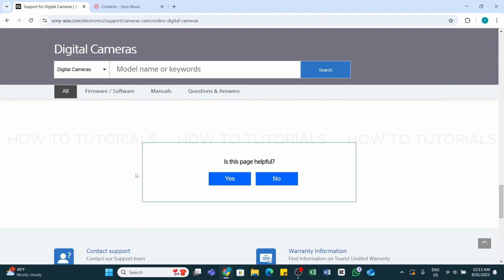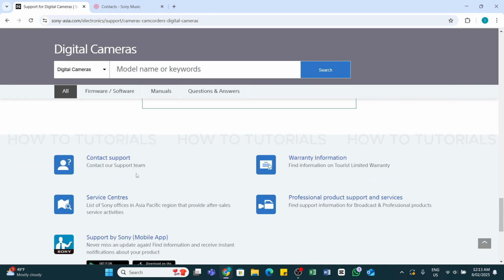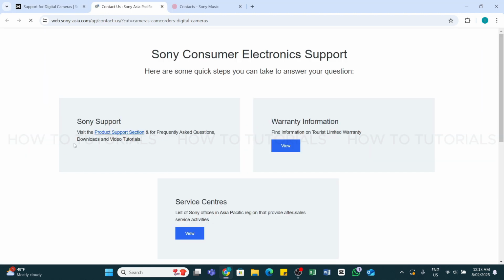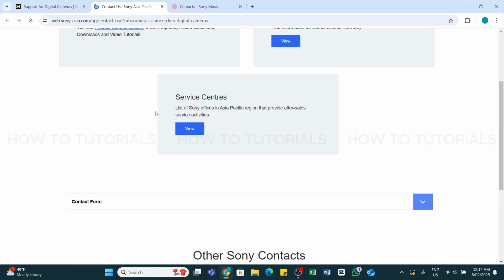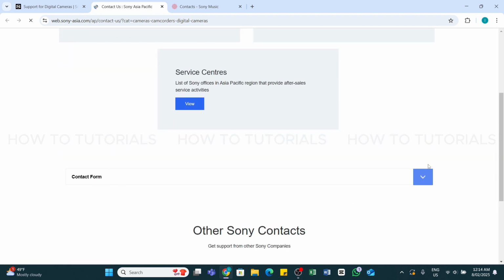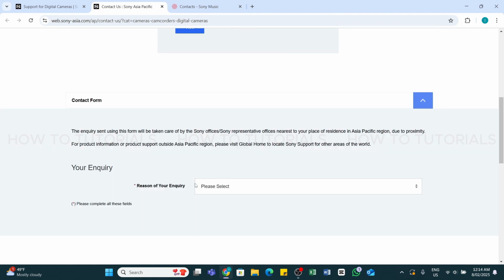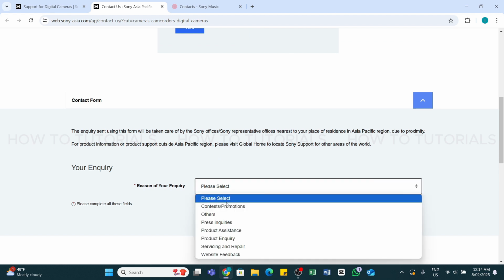You may also scroll down and at the very bottom you will be able to locate the contact support option. Simply click on it and then you will be taken to this page. Here you will also be able to see the contact form. Simply click on this drop down icon at the right side and here you will need to enter the reason of your inquiry. Simply select it and select one of these options.